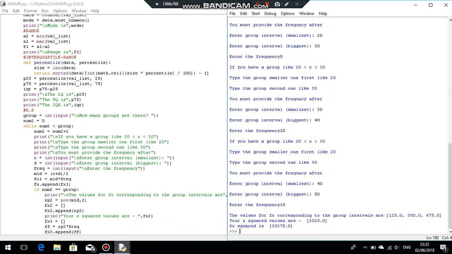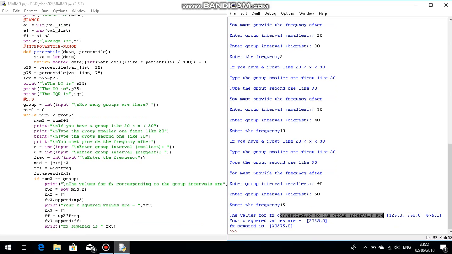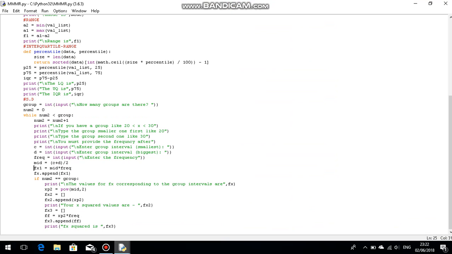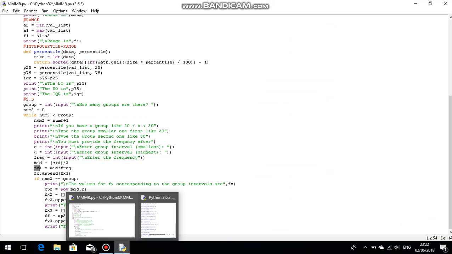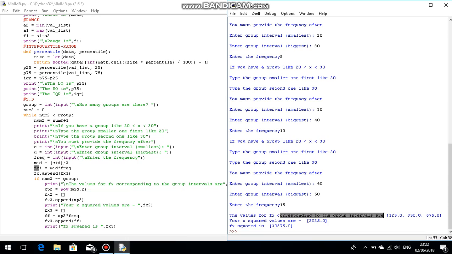So what I've done here is that the values for f of x corresponding to the group intervals are calculated. The system has taken your inputs and calculated f of x. The reason I've done this is to make calculating standard deviation easier. The point was actually to calculate the standard deviation. I didn't finish it off, but I thought you guys could try and finish it off and show me how it's done. But I will continue a video on this to show you how it's done anyway.